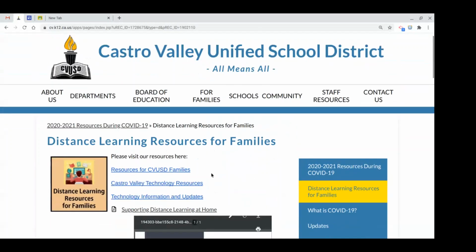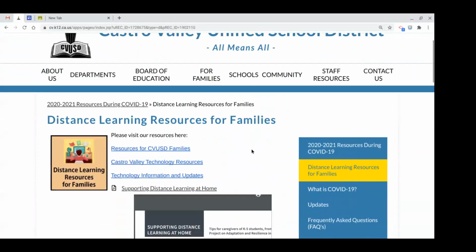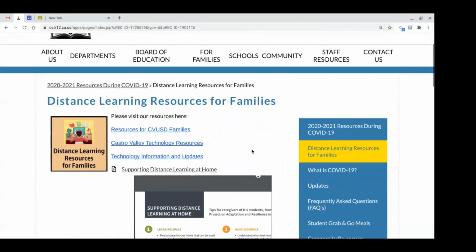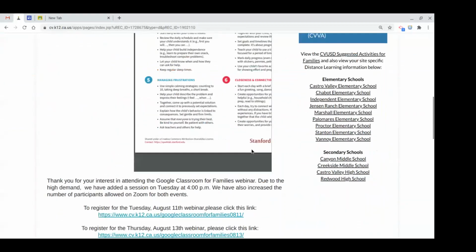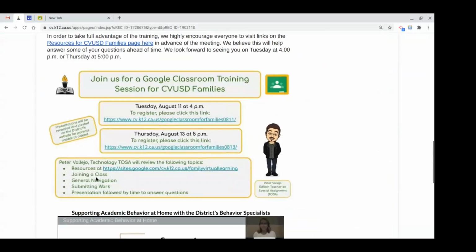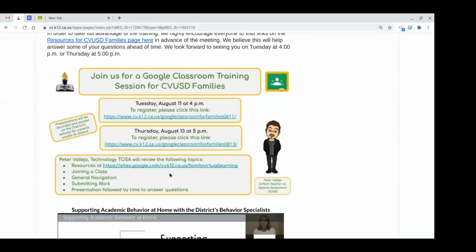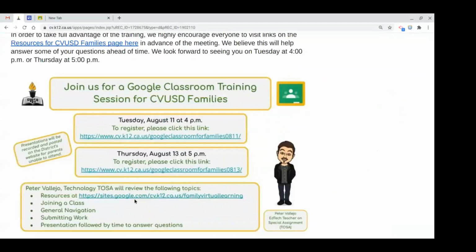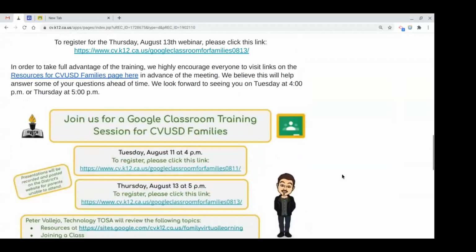Once you click here, you're going to have some tech things, and most of you actually noticed you've been to this site before because this is how you registered down here. Some of the topics today: we'll be looking at the resources on the page for families. And then a good portion of the time will be focused on Google Classroom, joining class, general navigation, submitting work, and questions afterwards. So I'll go back to the top of our page.